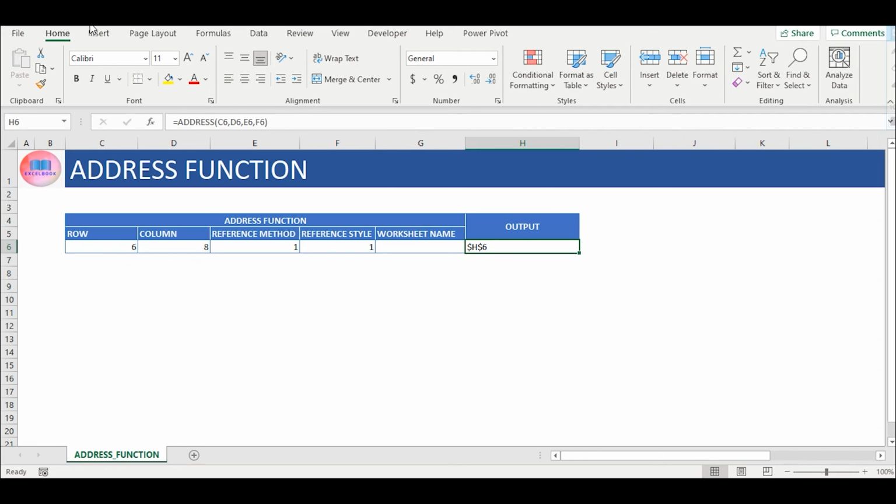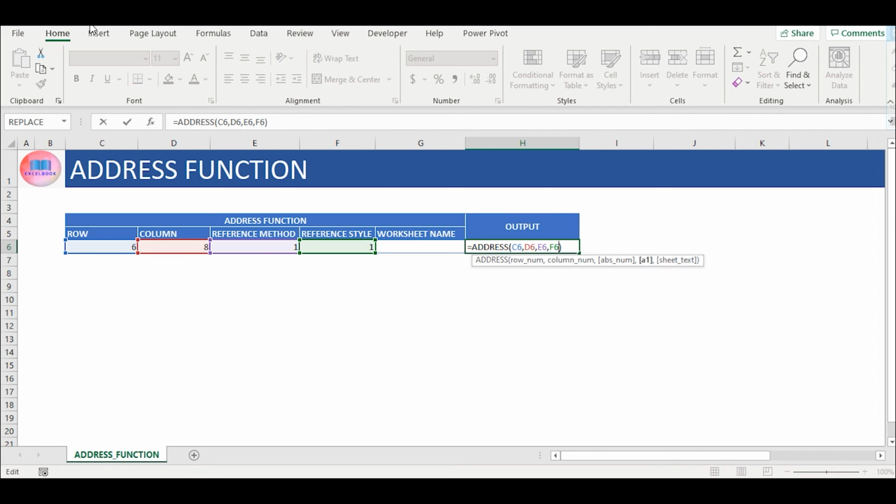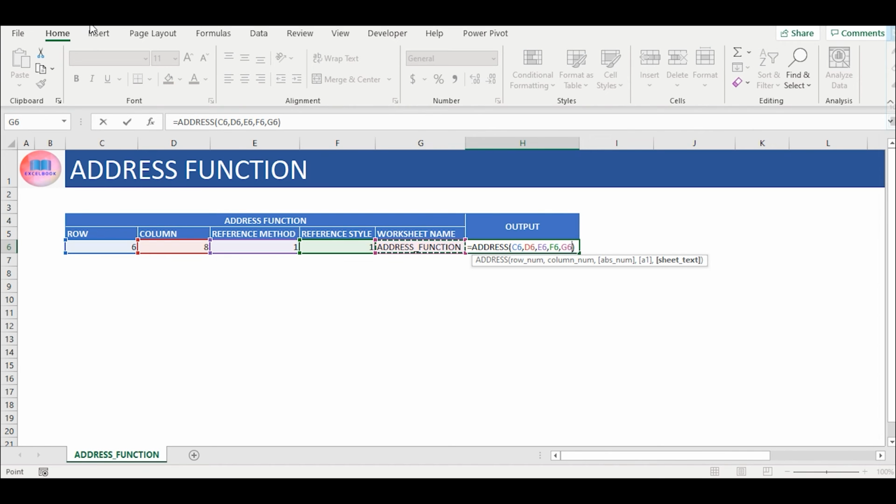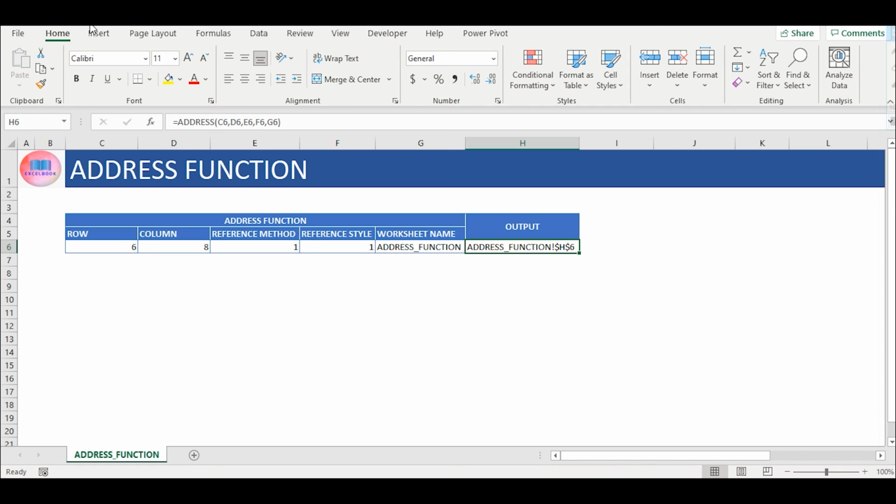Lastly, we have sheet text. Here, we can write the name of the worksheet and the output will define the cell address along with the worksheet name. This can be quite useful when we are working in an Excel file with a large number of worksheets. Similarly, in the below rows, we will change the input and see the change in the output.